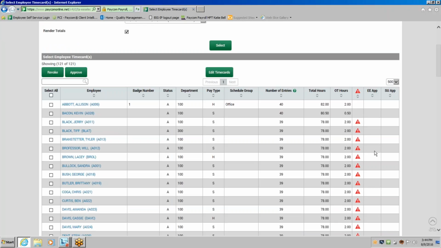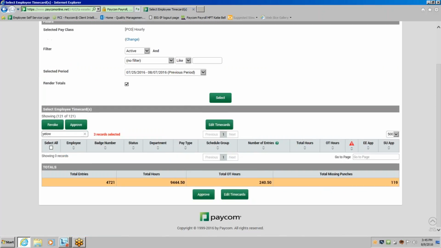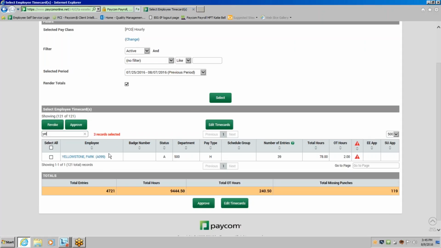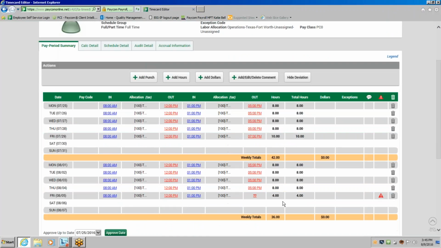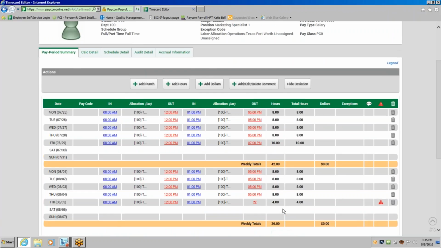So if I know that all of these time cards have something wrong with them, and I just want to look at them in more detail, I can select several of these time cards by selecting the checkbox to the left-hand side. The system tells me how many records I've selected. I can also search for employees by typing in names, and it's going to filter this screen for me so I can select, and the system updates the number of records I've selected. I can say edit time cards, and it brings me to the first time card on that list, where I can make any updates as needed.